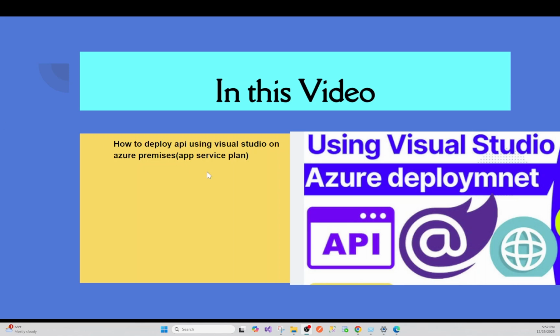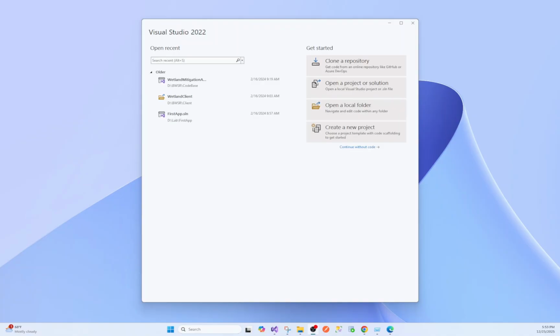In this video, we're going to see how to deploy API code using Visual Studio on Azure premises, and we are using app service. So we can develop the API code using Visual Studio. The same code we can deploy in Azure premises with easy steps by using Visual Studio. So let's see how to create API using Visual Studio.